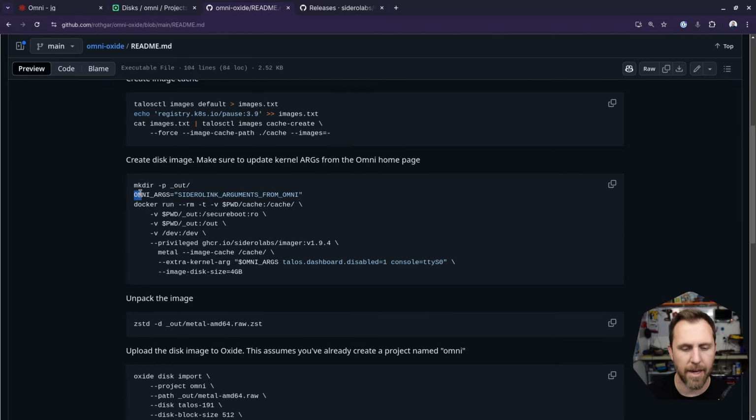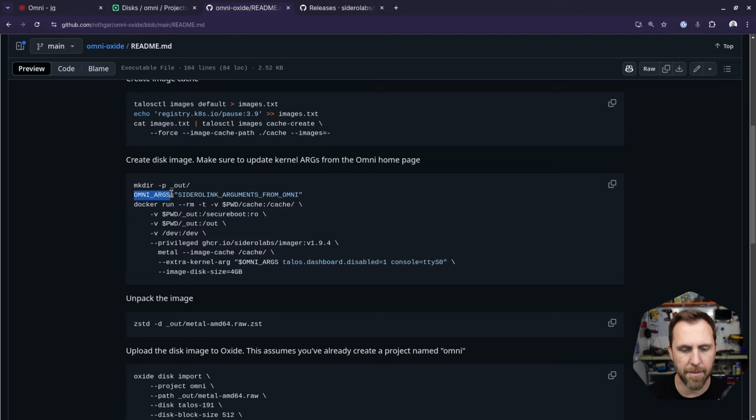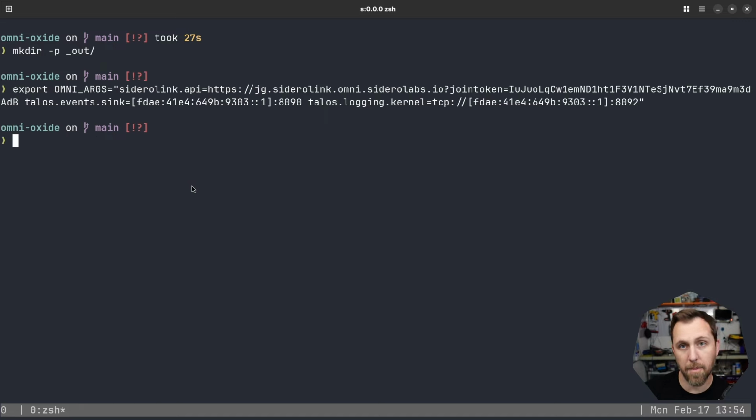I'm going to make an out folder because that's where we're going to save our disk image once it's ready. And I need these Omni args. The Omni args are how machines know to join my Omni instance. If I go back in Omni on the home page, I have this copy kernel parameters, and I can copy that right there. It's on my clipboard, and I'm going to name that OMNI_ARGS as an environment variable, which configures my Omni endpoints and also my join token for these machines.